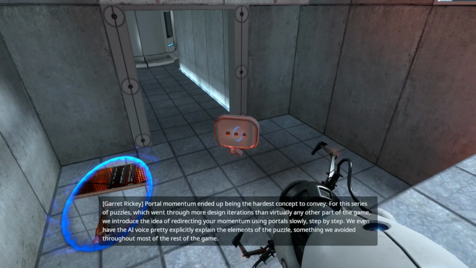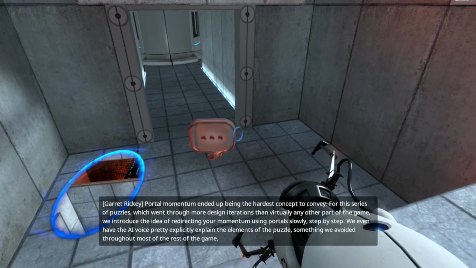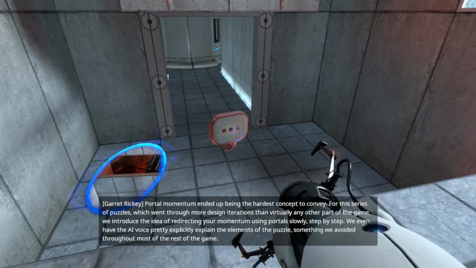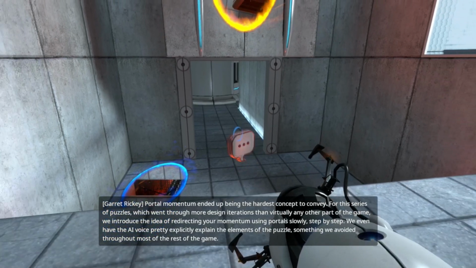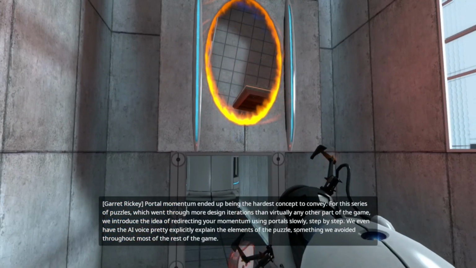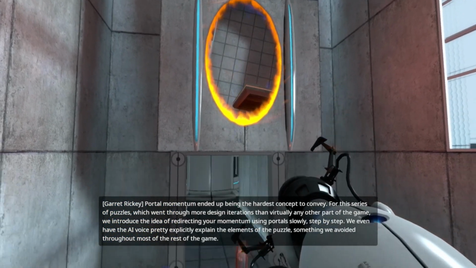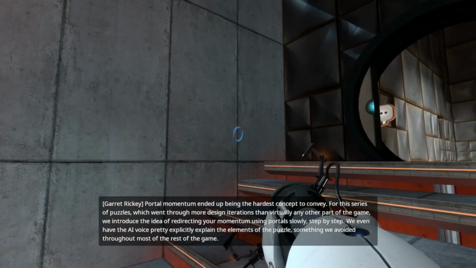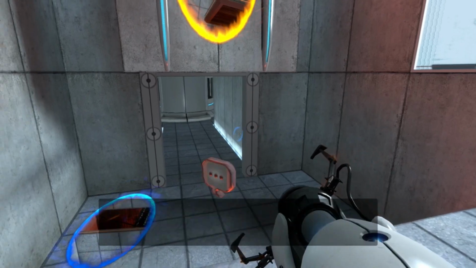Portal momentum ended up being the hardest concept to convey. For this series of puzzles, which went through more design iterations than virtually any other part of the game, we introduced the idea of redirecting your momentum using portals, slowly, step by step. We even have the AI voice pretty explicitly explain the elements of the puzzle, something we avoided throughout most of the rest of the game.